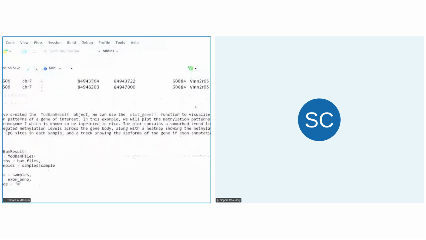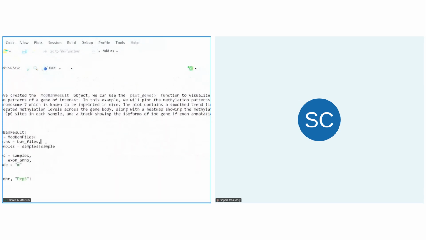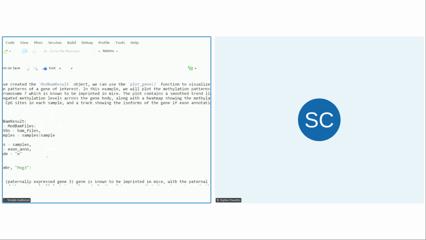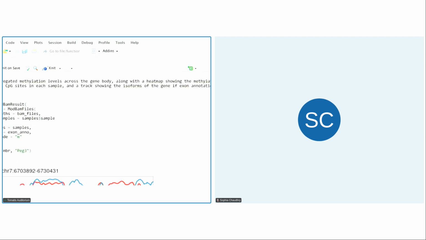So with that, we can start making our modBAM result object, which just contains all the information that we put together. And we'll use it to plot the PEG3 gene, which is a well-known imprinted gene. PEG3 stands for paternally expressed gene. So this gene is only expressed from the paternal copy and never expressed from the maternal copy.